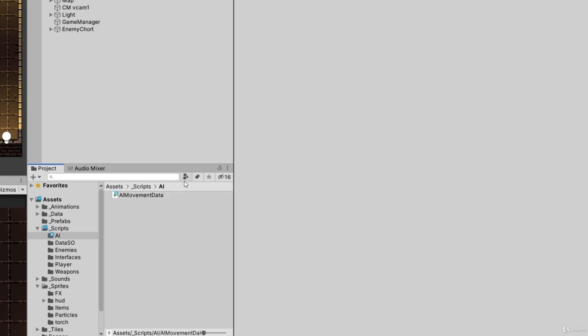Don't open this script up yet. We are going to create a new script, right click, create new script, and let's call it AI action data. So we are going to split our data. The movement data will be if we should move and what direction we should take. The action data will in turn tell us if we should attack or not. And of course we can add more variables here to store data. Okay, let's create the script.